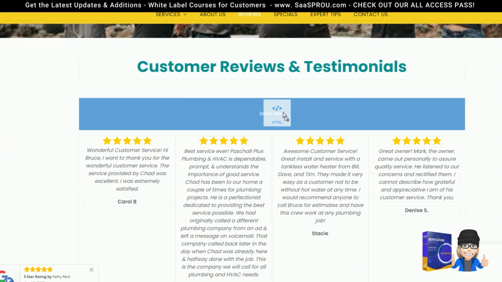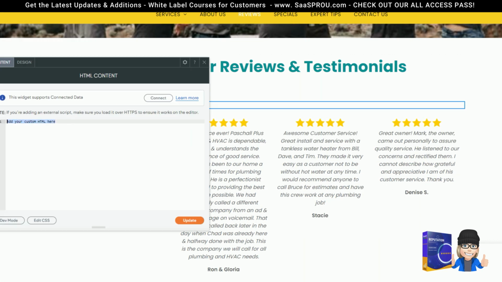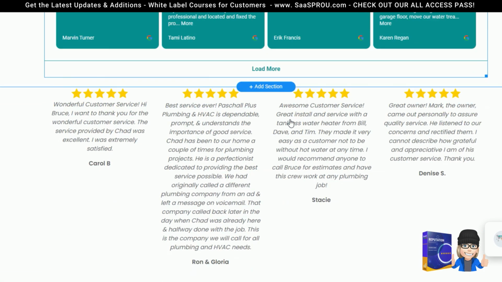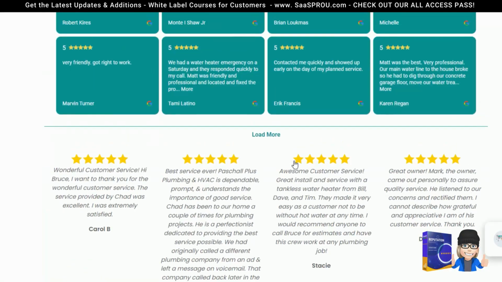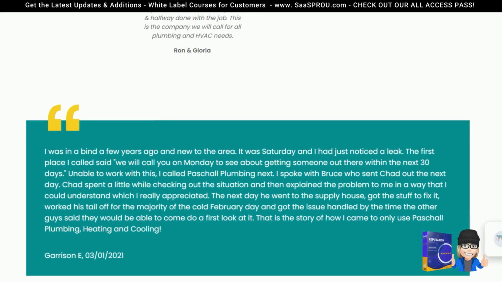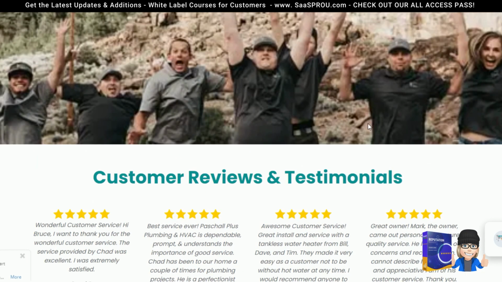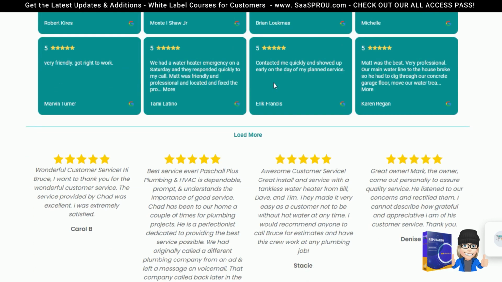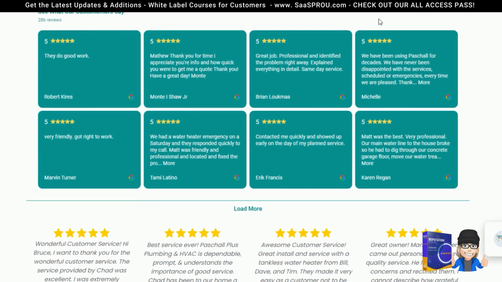Let me look for the code right here. I'm going to copy the code into the website, select update, and now check it out. We've got some reviews right here, and look at that. Wonderful way to embed the reviews. And now when we refresh the page, we're going to see those reviews right here on the website. And that's how you add a review widget to a website.